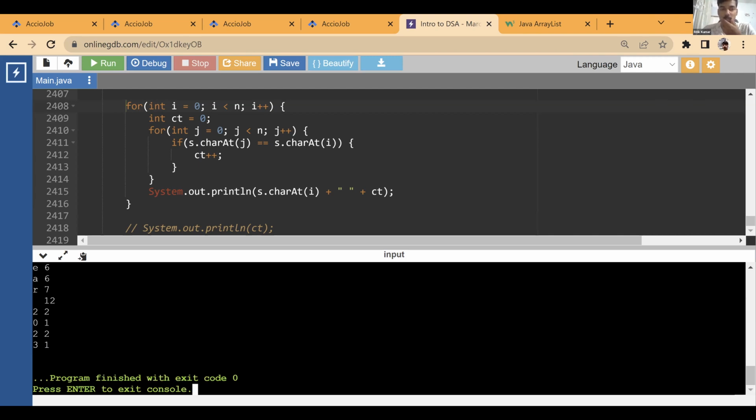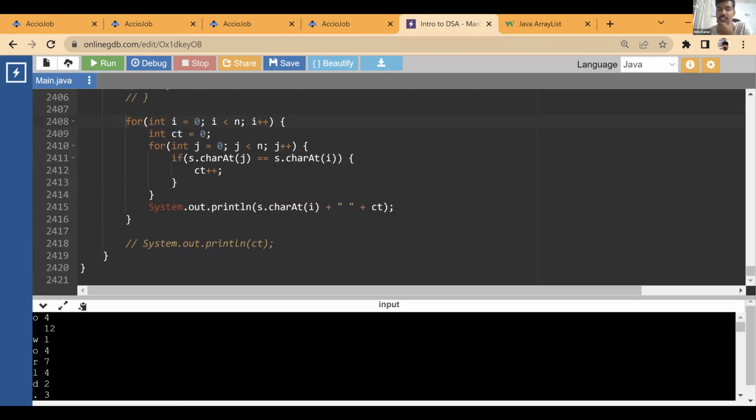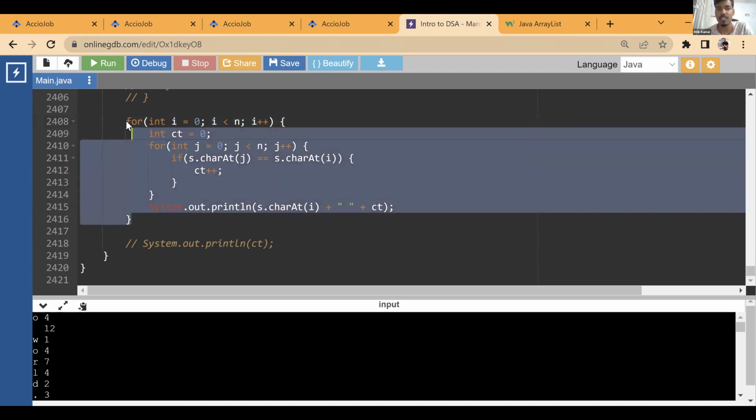Now the bigger problem is we are counting characters again and again, which should not be done, right? But since we are not storing it anywhere, we don't do anything. So we are counting it again and again. We can solve it in one way. Understood this solution?